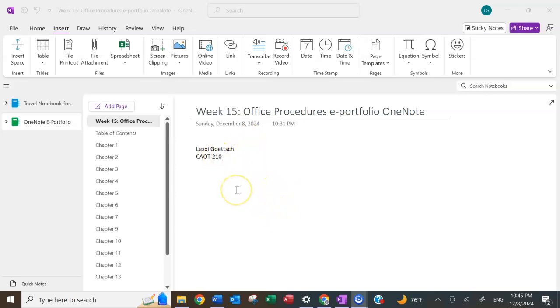This is the level 200 class, so it's going to be a little bit more time consuming, a little bit more demanding than the previous classes that you might have taken. However, that means that we also get to learn a lot more interesting things. I'll go through and highlight my e-portfolio here on OneNote. This is for the final week of the class before the final assignment.